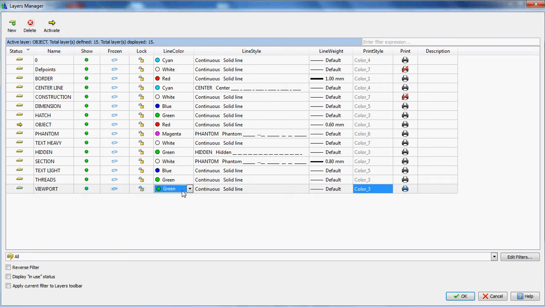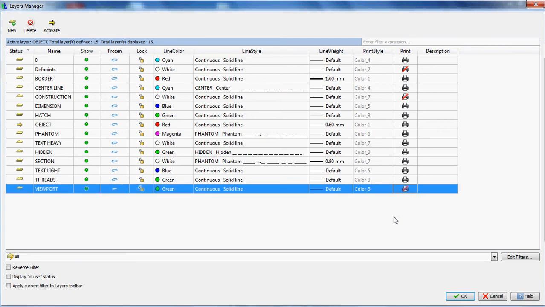Viewport is also going to be green, so that's good. It's going to be continuous, default, and we do not want it to print. Okay, so I've got my zero layer on here. Again, the book doesn't show a zero layer, but unfortunately it doesn't let us get rid of the zero layer.